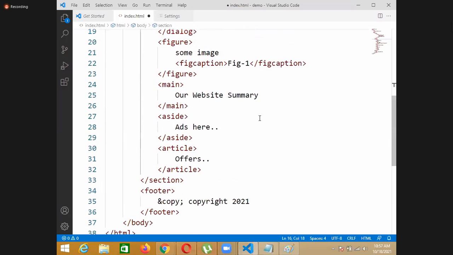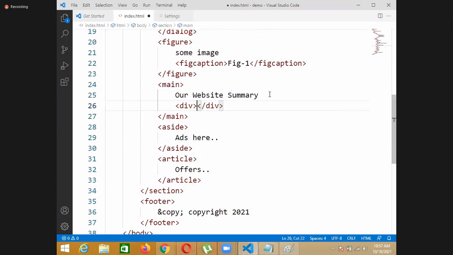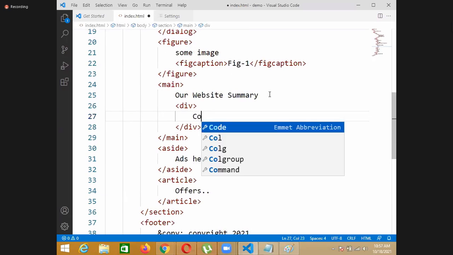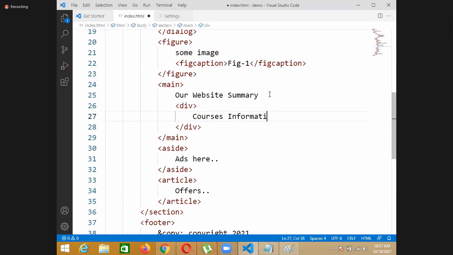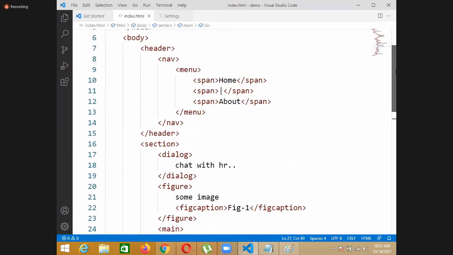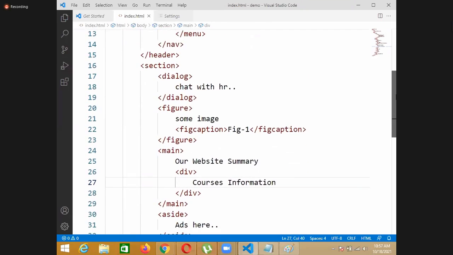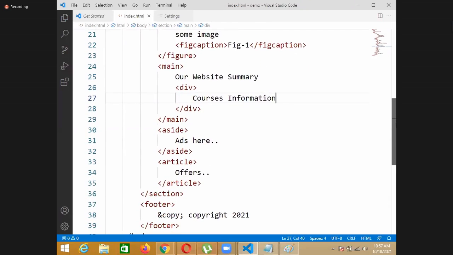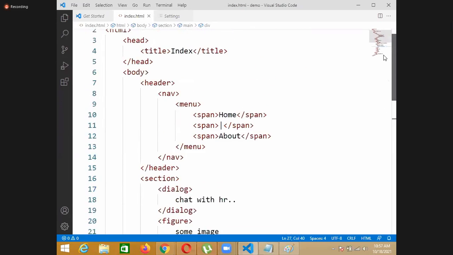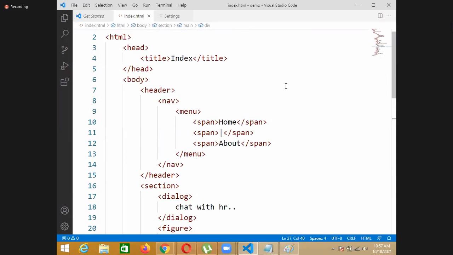And if you want to keep the content division wise, I can keep a div. So here, suppose I say our courses, something like this. Courses information, something like this. Roughly, I am adding some details. Keep it like that. And you see now, here we are using all the options available. We have a header, nav, menu, span, div, section, dialog, figure caption, main, aside, article, and footer. All of these we are using and we are just presenting it.